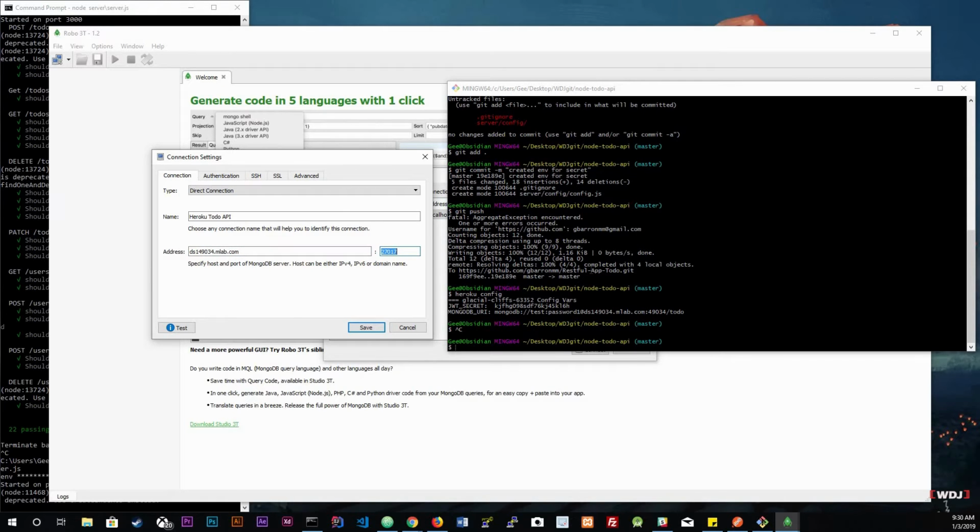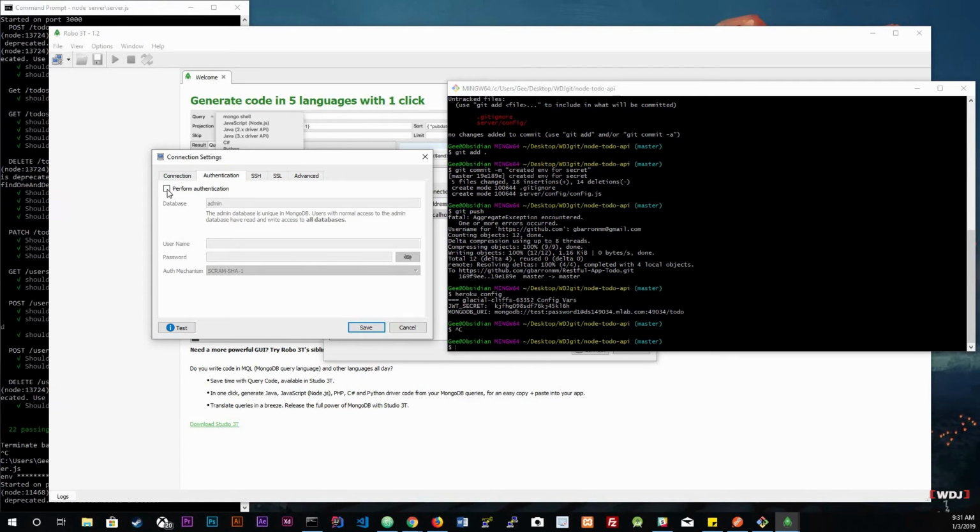What is it called again? I forgot what it's called, but this number right here is 49034. Our port number. There you go. Our port number is 49034, which is from right here. Let's hit next, our authentication. We are going to have to perform an authentication, so I'll click that. Our database, obviously, is todo, because we did name it todo.